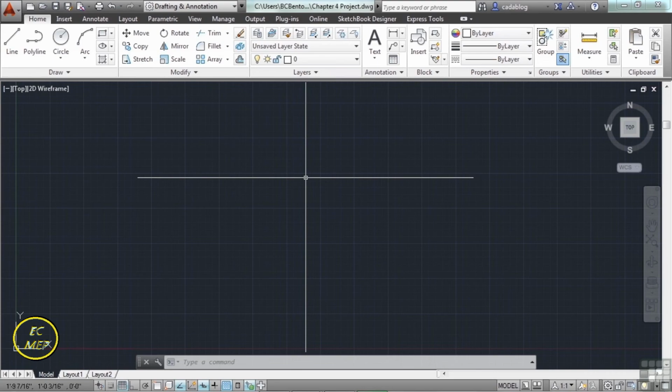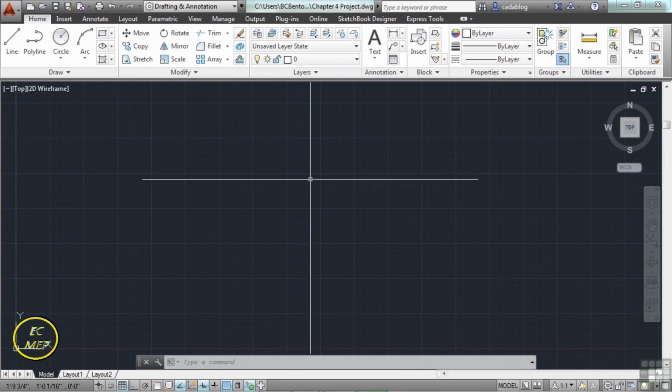So let's draw something. I know we haven't talked a lot about drawing something, but that's coming. Now we've built a foundation on how to interact with AutoCAD, and we understand the interface now, and we know where things are. And so if we need to find something, we can. So let's take a look here.